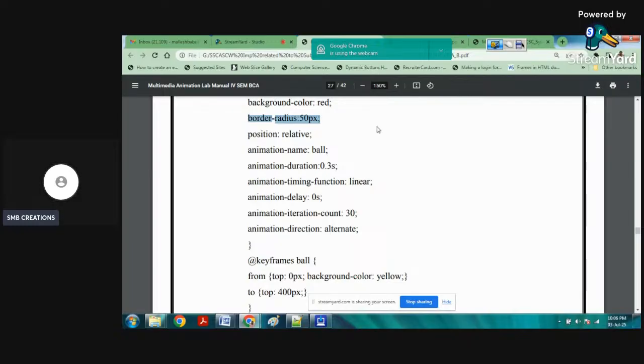Animation duration means 0.3 seconds, meaning how long it will animate. Then animation timing function, linear movement. Here alternate means from top to bottom, bottom to top. Then animation delay, there is no delay while you are using 0 seconds. Then animation iteration count means how many times that animation repeats.